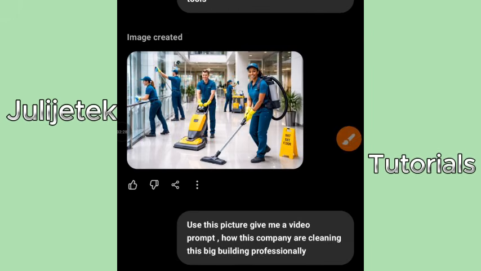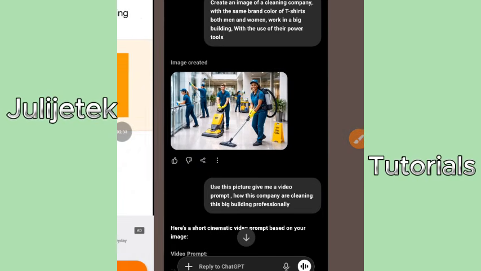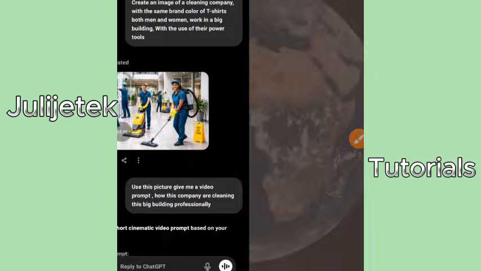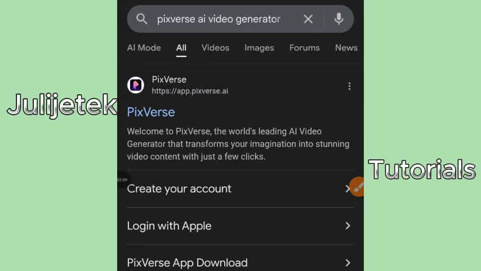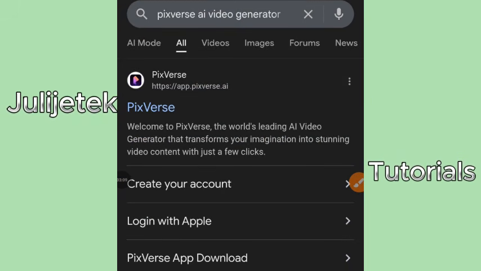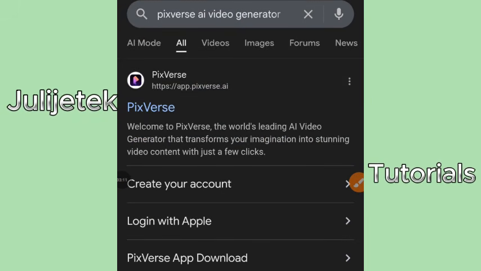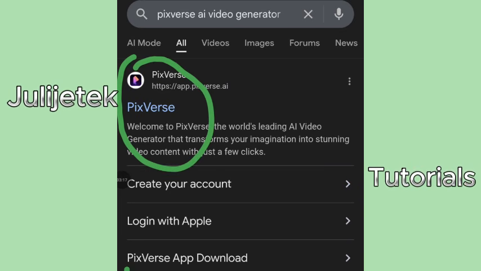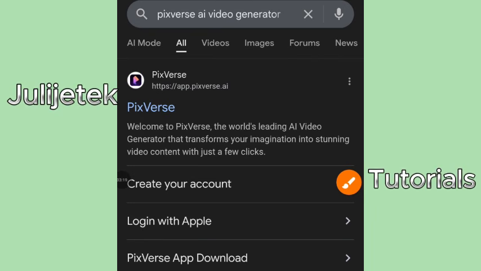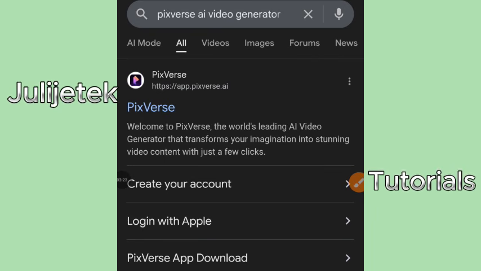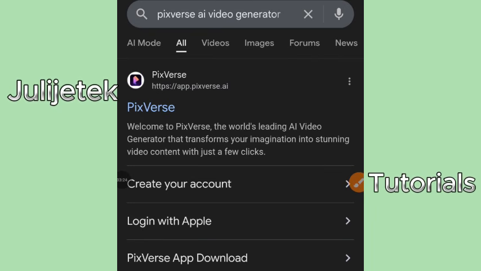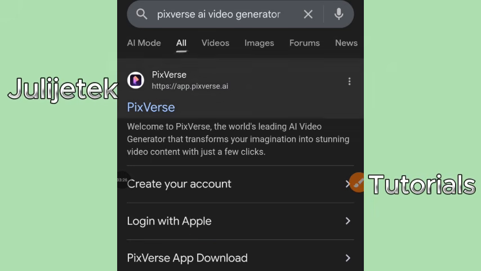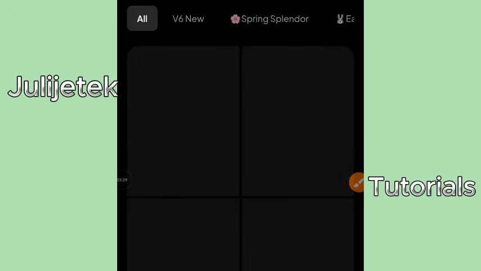Without wasting much of your time, let's head over to these free AI tools. Here on our Chrome, you can just type in PixVerse AI. Yes, this is PixVerse AI. This is their logo. Try to look at it very well before you click the link. This is the first link, and PixVerse AI will give you free video if you want to create.